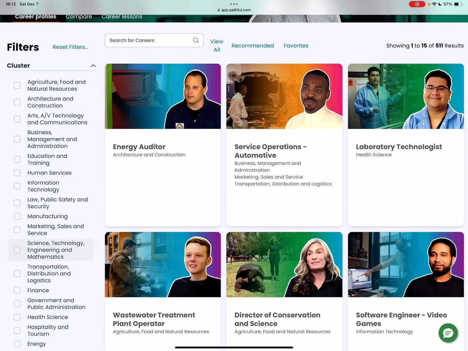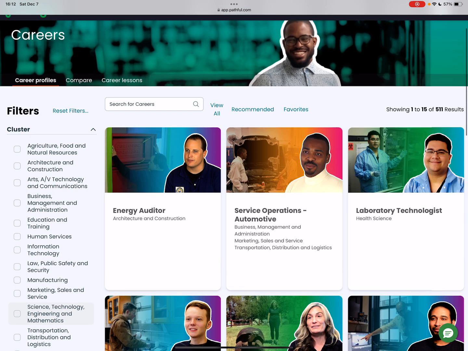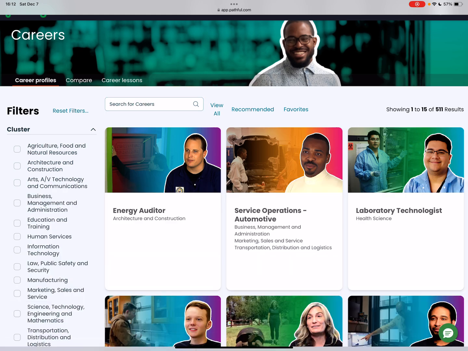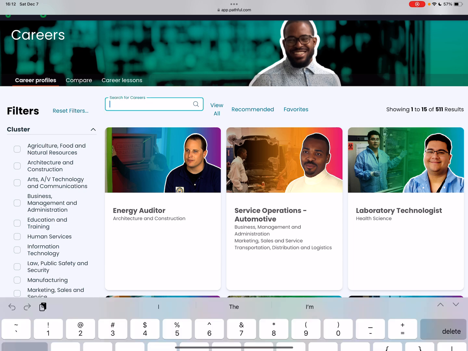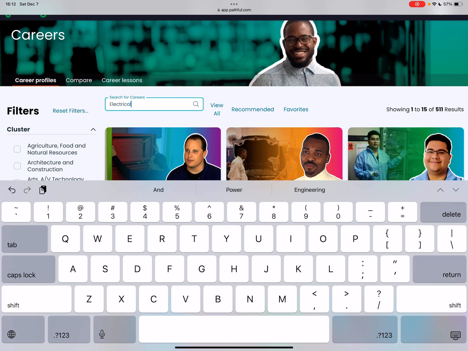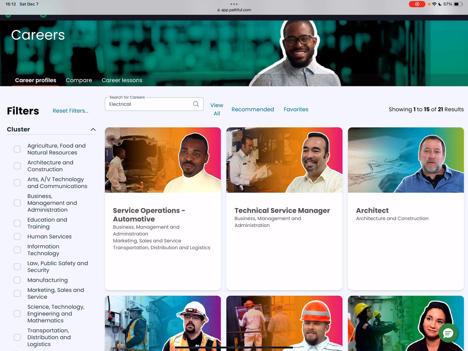If you also have a particular career in mind already, and if you're wondering if the website has it available, you can simply search for that career in the search box near the top of the page. In this particular case, I know that I'm pretty interested in researching an electrical engineer, so I'm going to type the word electrical and hit the search.